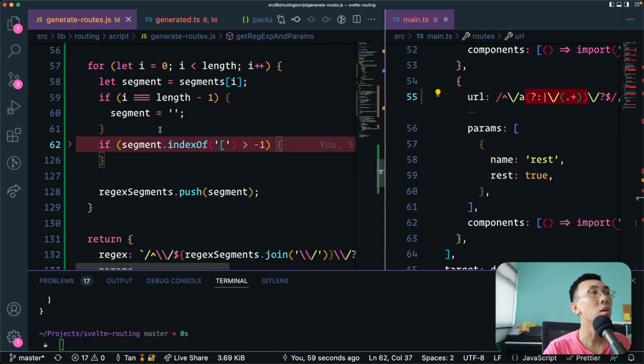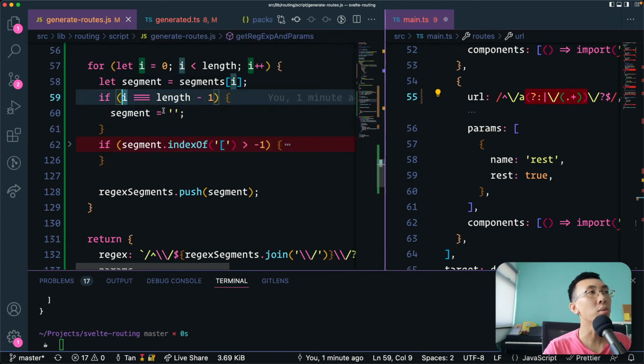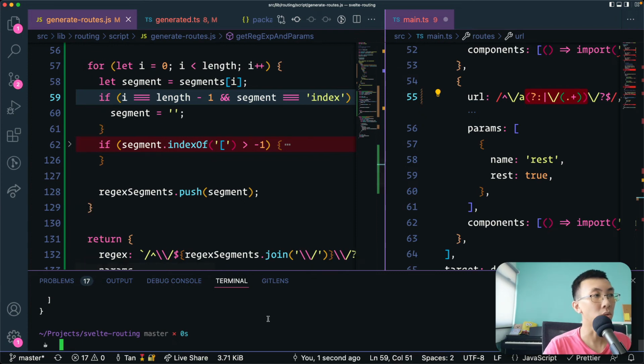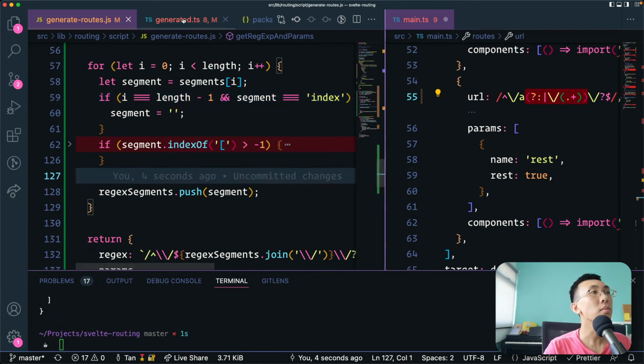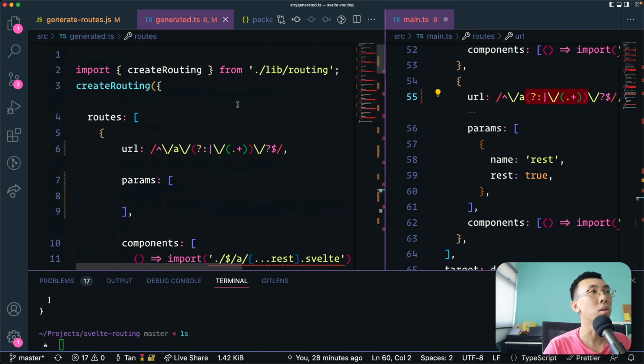Why is that so? Oh wait, here. If it's the last one, we just make it turn into a string. No. If it's the last one, and if the segment value is equal to index, that's only when we turn it into an empty string. Let's run this. Again, no errors, right? So let's take a look at our code.